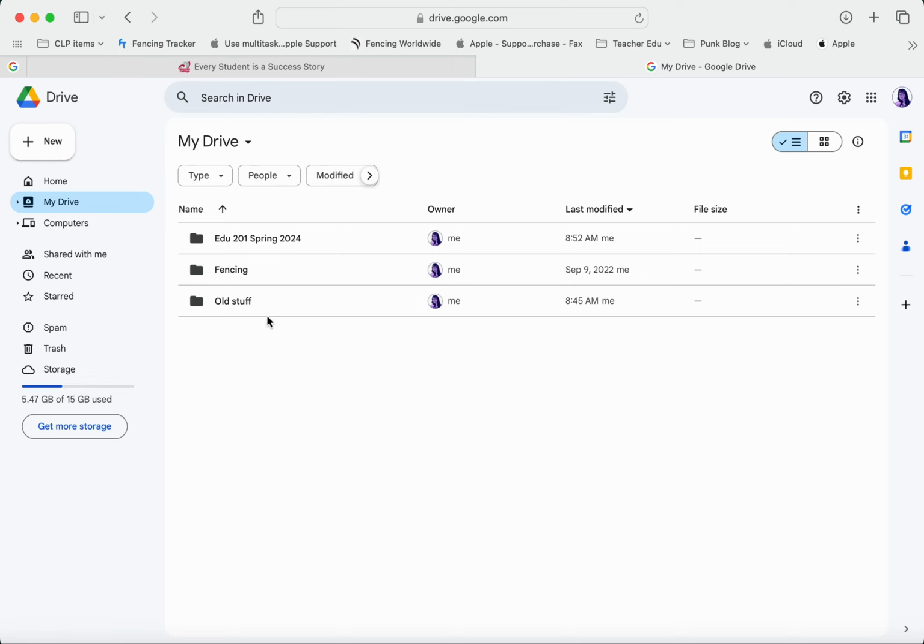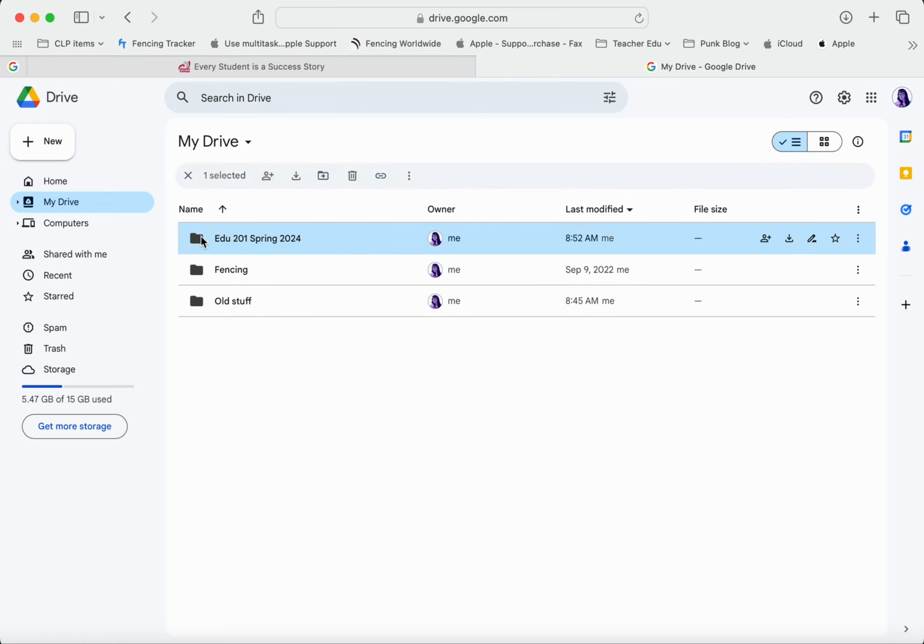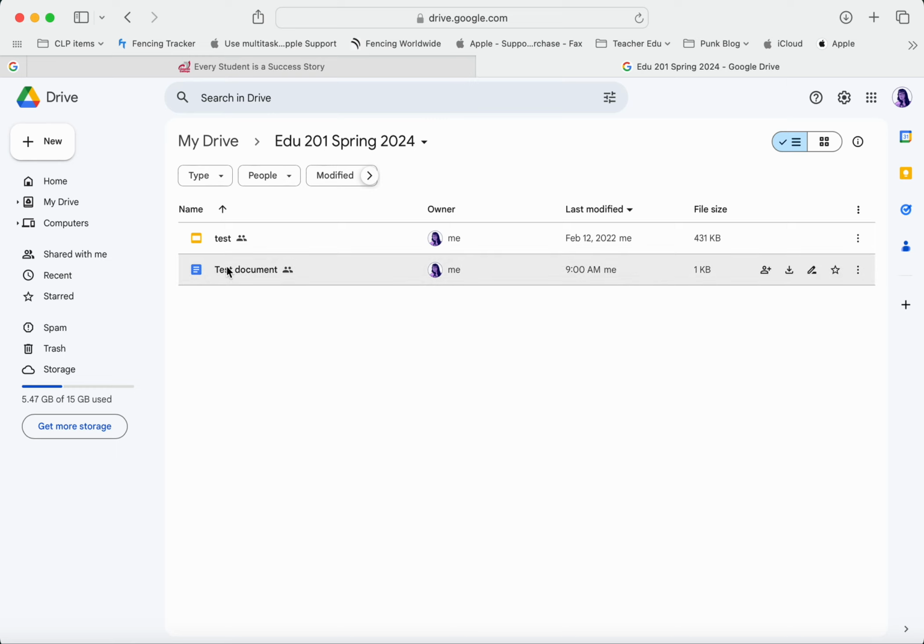So you can see earlier today my drive was a mess. I had a million files here. I put them into some folders, and this is the one I want to use. And I've got a couple test documents here. And this is all super, super important for the portfolio, so bear with me.